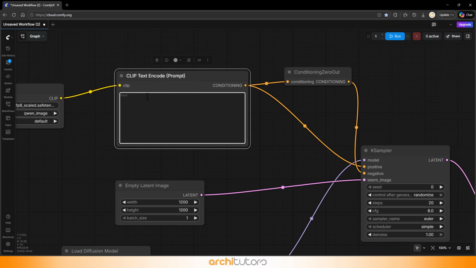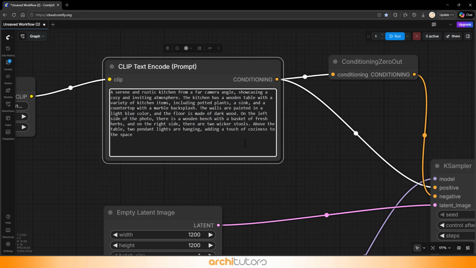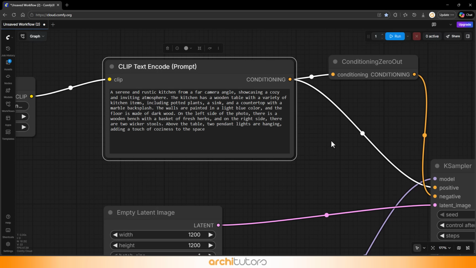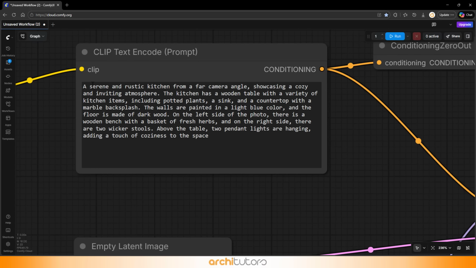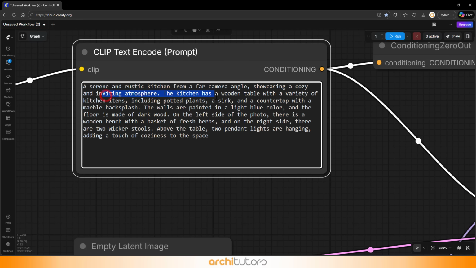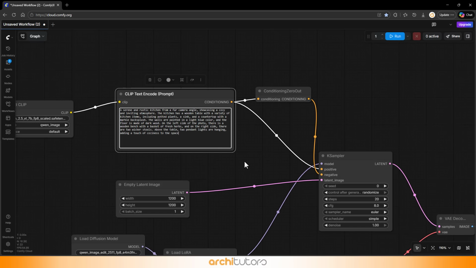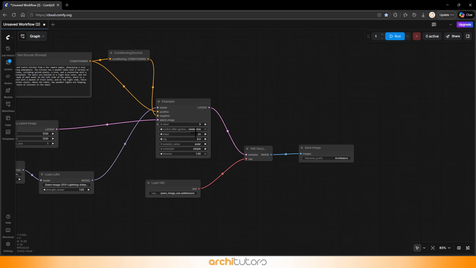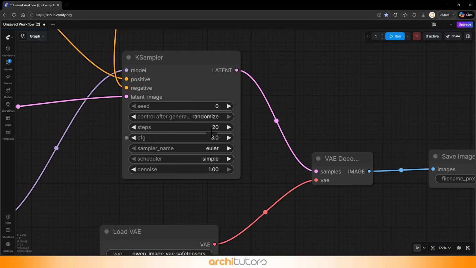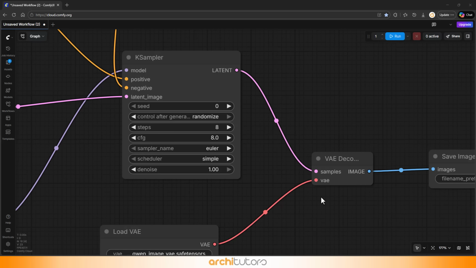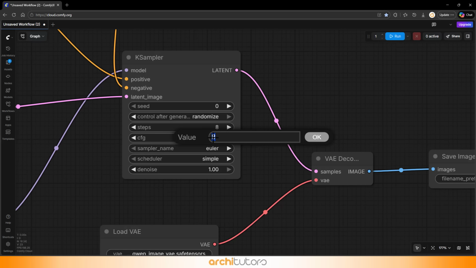So now our workflow is fully set up. All that's left is to define a prompt. For this example, I'll use a prompt for an interior kitchen design, but you can experiment with any idea you like for image generation. Before we actually run the workflow, let's adjust a few important values in Ksampler. Number of steps. More steps mean the image will take longer to generate, but the quality will be higher. Fewer steps are faster, but the results may look less refined.